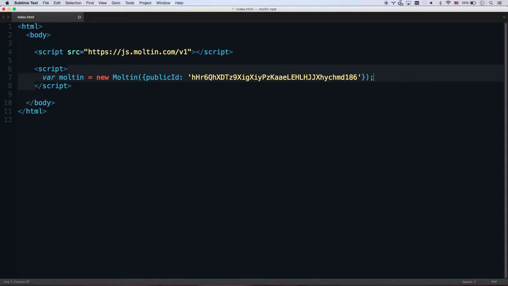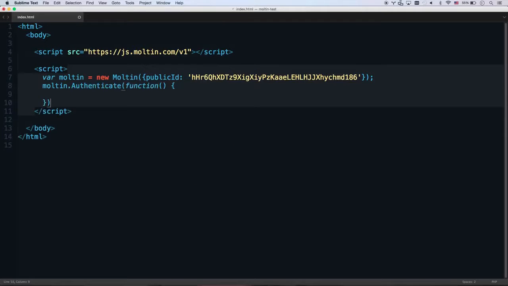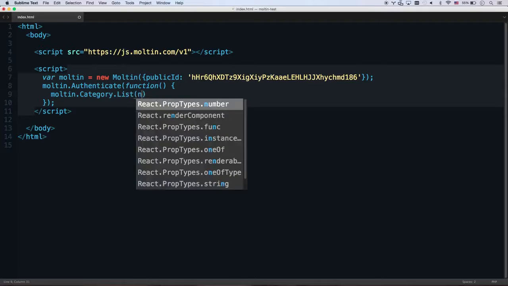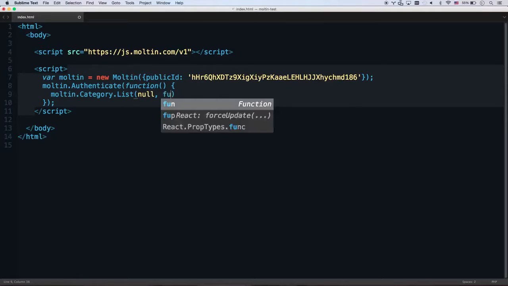So you create your new Moltin object, and then you do a moltin.authenticate. And then that's just going to give you a callback function when it's authenticated, when it's connected to your store. And so from there on out, you can make API calls, and they're very straightforward. You can go moltin.category.list, and I'm not going to pass it any filters of any kind.